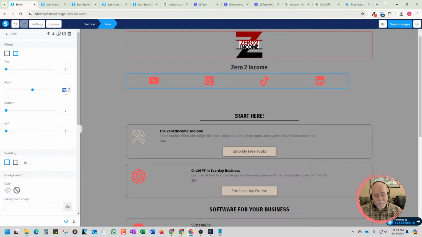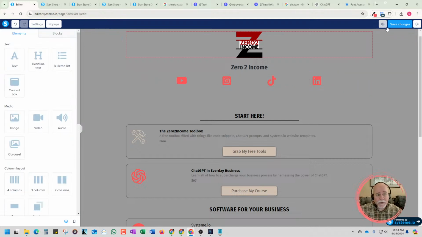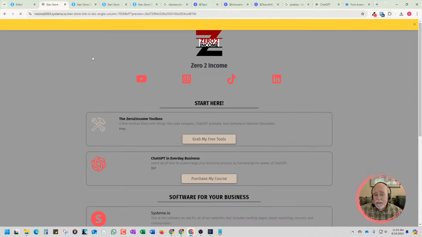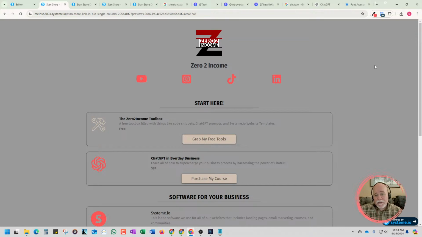And I'm just going to use my number pad. Same thing here on the left, 125. Yeah. Actually, I'm even thinking 150. 150. I think that's respectable. Save changes. Let's do a quick visual. I don't know. I mean, I think that's still just a lot of breathing room there.